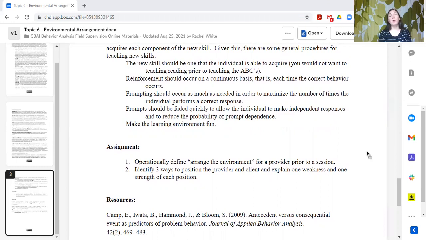So for the assignment, we're going to operationally define arranging the environment for the provider to conduct prior to a session. So this would be describing what the provider should be doing to arrange a particular environment for a particular learner. If you're already familiar with task analysis, this could read a little bit more like a task analysis, and that's okay. But the idea is, what behaviors should the provider engage in to make sure that the environment is set up for the learner?